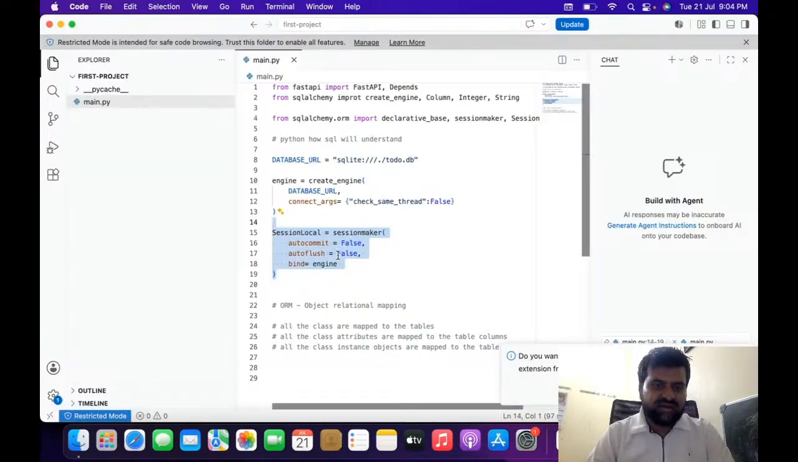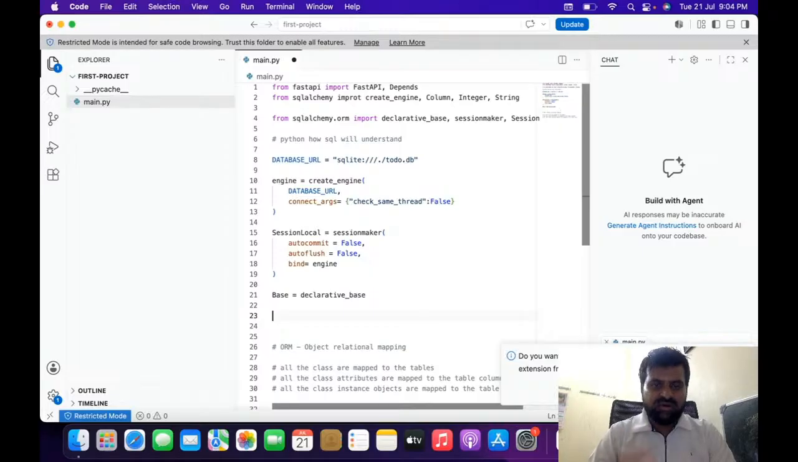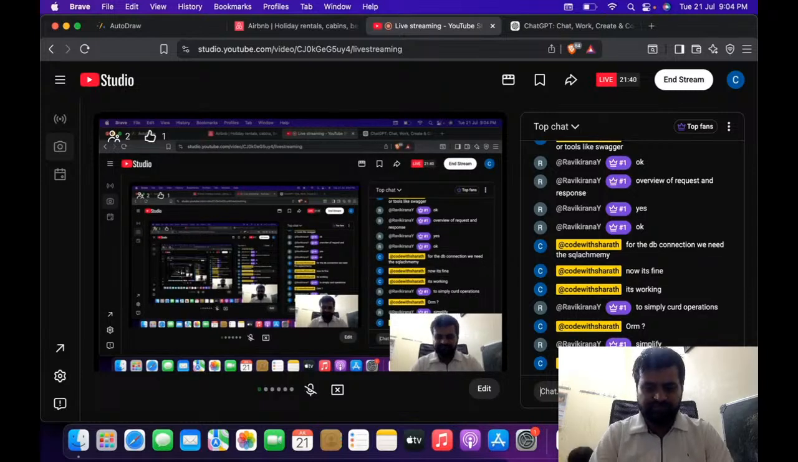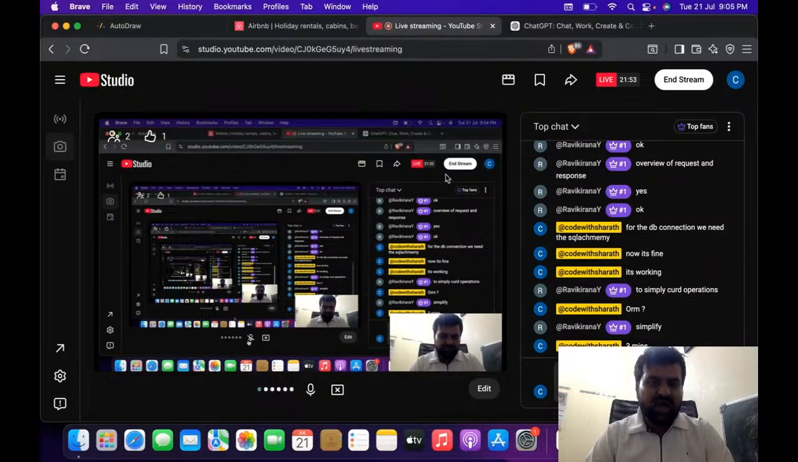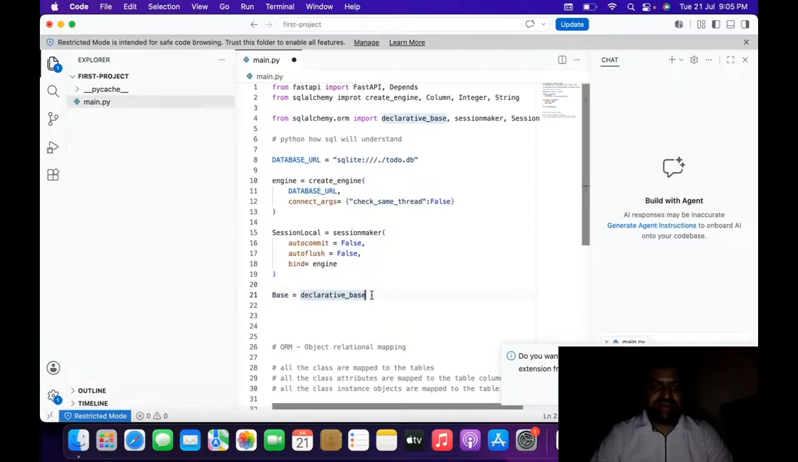Then now, base equal to declarative base. So now, how does this ORM mapping happen? I have assigned it to the base here, right? Declarative base. So now the ORM flow begins.